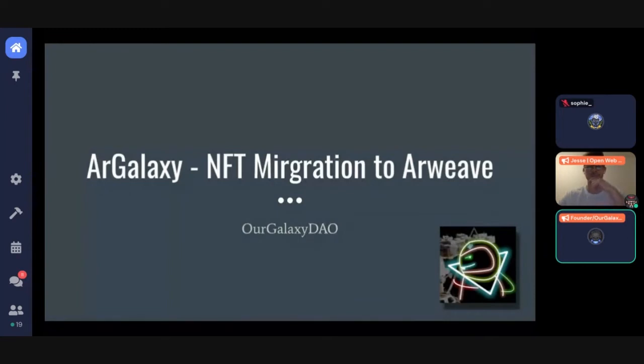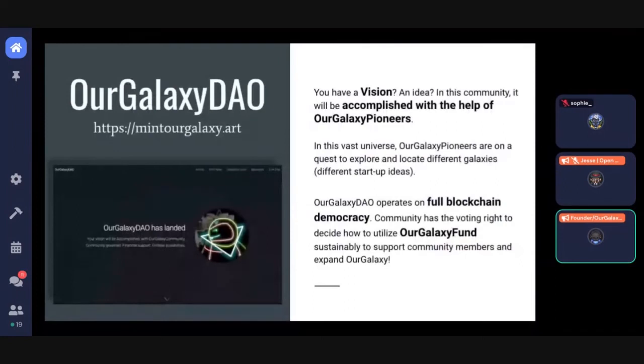Okay, so welcome to Our Galaxy. I will give you a brief introduction to our organization. So basically, we think everyone has a vision, and we try to help everyone with our community to accomplish their vision. And we run on a full blockchain democracy, and each of us has a voting right on Snapshot on how to utilize our Galaxy Fund. And so today, we'll probably present you the first project of our Galaxy DAO, which is AR Galaxy.